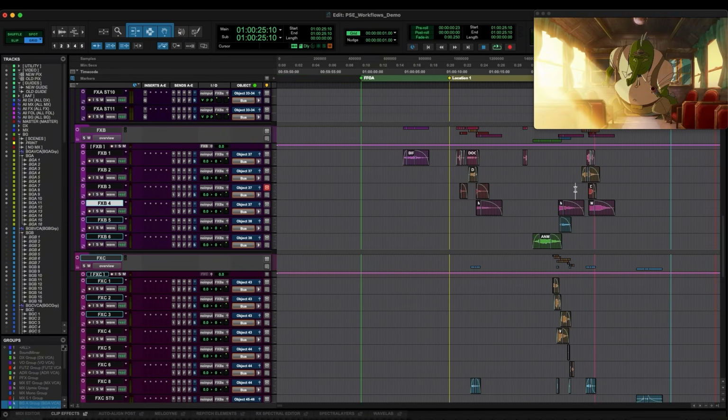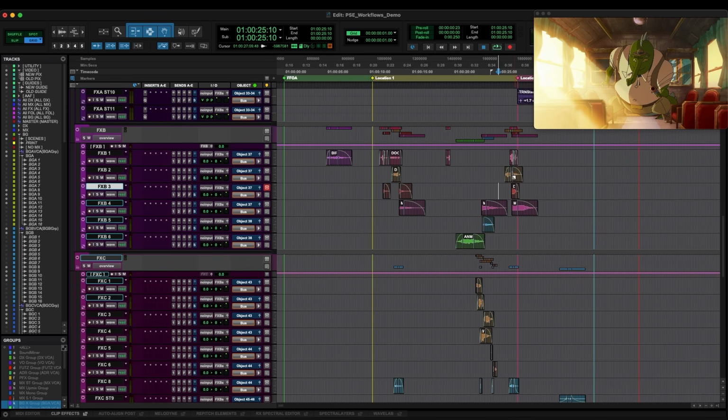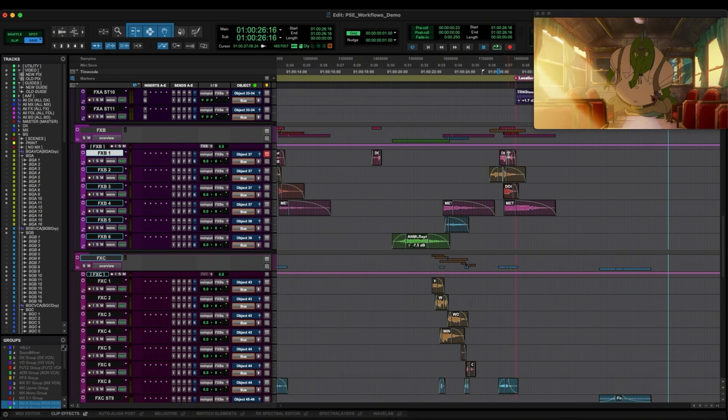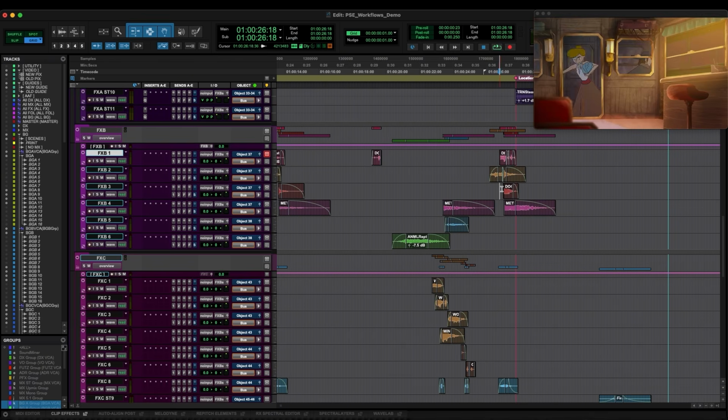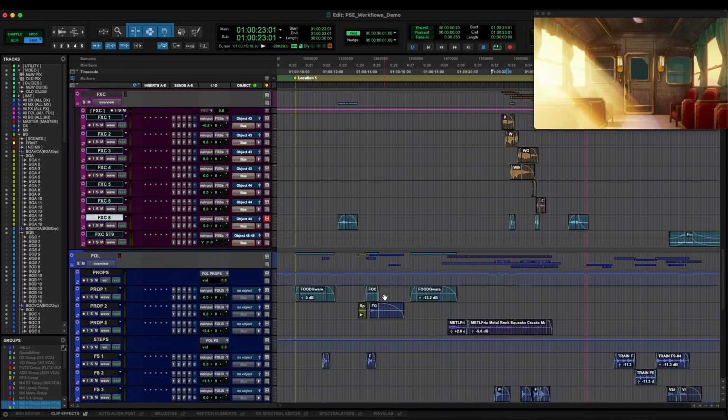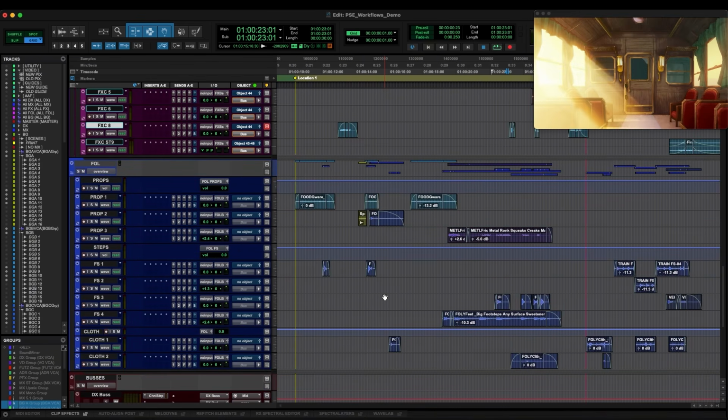And if we carry on to the end of the scene here, using that color coding scheme, you can see that I'm using similar sounds for the door close at the end of the scene, and hopefully keeping that color coding consistent, the re-recording mixer will know what to do with those. And if we come down into Foley, you can see that we have props, footsteps, and cloth.